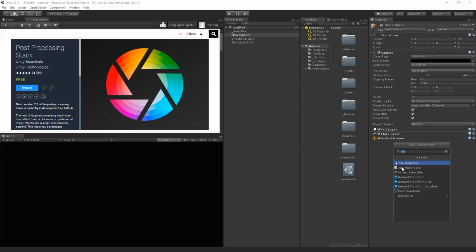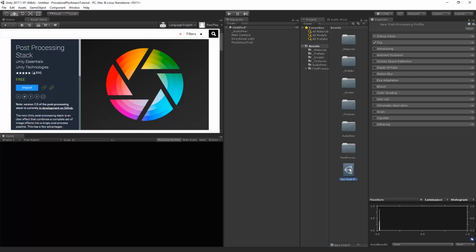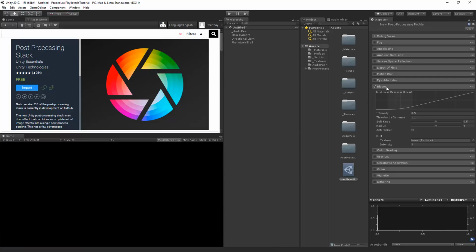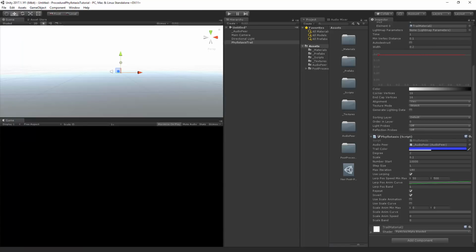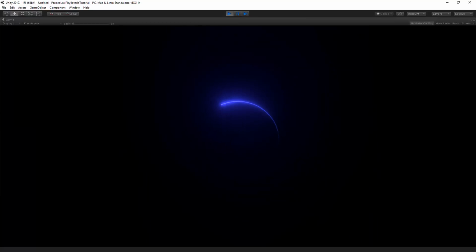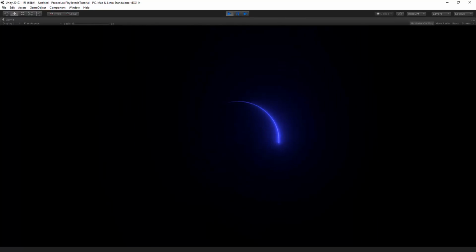Now go to the camera, and we're going to add the post-processing behavior. We're going to drag and drop this profile onto that. And let's go into the profile, remove the fog, and go to bloom. And I'll set the intensity to 1.5, the radius all the way up, and I'll set the threshold gamma to 0.5. Now let's have a quick look at how the scene looks with the bloom effect. I think this looks already a lot better than it was before.